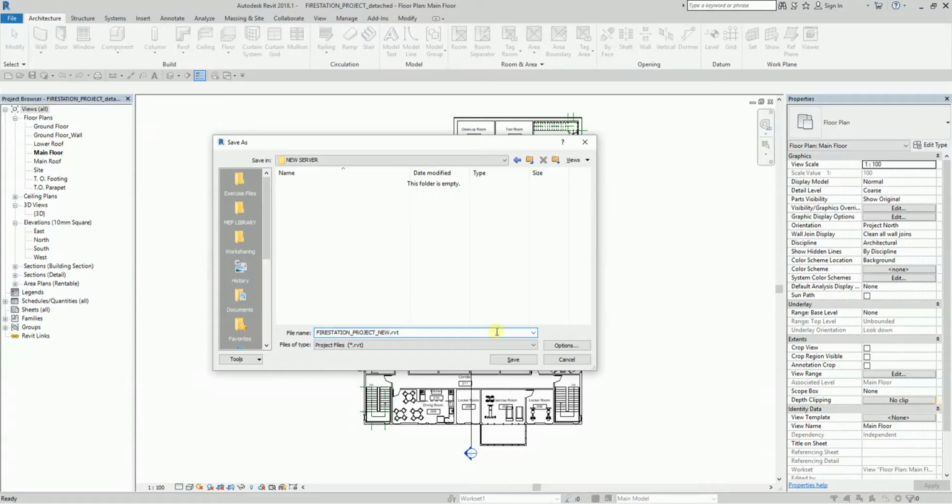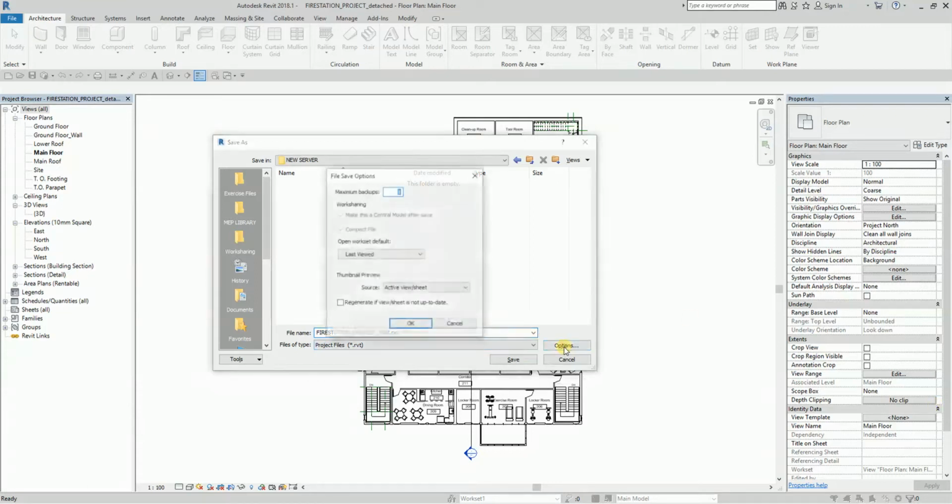Okay, so I just select new, and then you may want to check the options here. You will notice if you detach the model from the central and preserve the worksets, automatically this file that you are trying to save will become your new central model, which is what we need. So automatically this is already grayed out. Once I save this one, it will become a new central model.